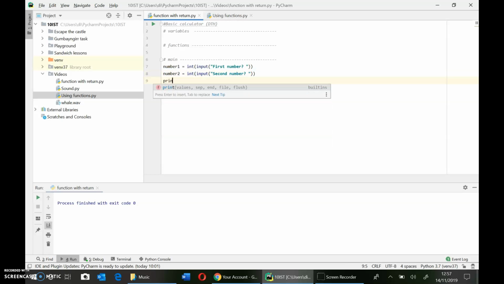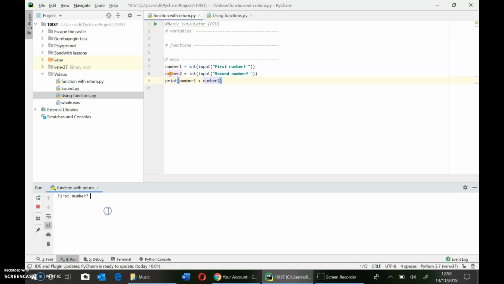Okay, so in its very simplest form, I could just say number 1 plus number 2, and I just press tab on that drop down to actually accept whatever it's suggesting. So 1 and 2, 3, perfect, that looks good.